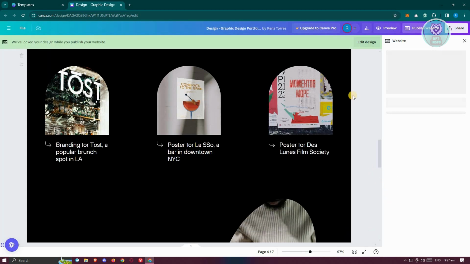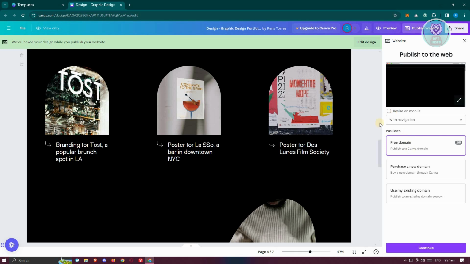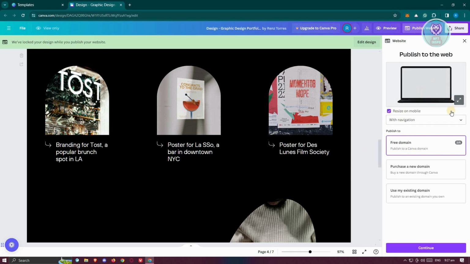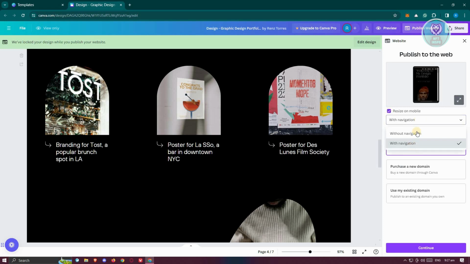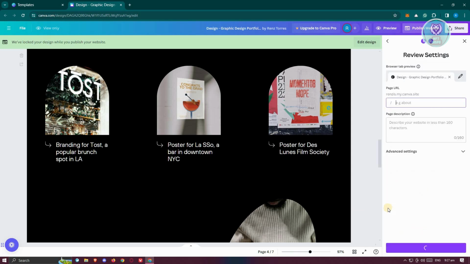And from here, what we need to do next is provide the following information. You could resize on mobile if you want to have it available on mobile. Also, if you want to add navigations, make sure to indicate it. Once you've done that, choose the option that says free domain, but if you have your own domain, choose buy a new domain or use existing domain. In this case, let's click on free domain, click on continue, and from here, we need to indicate the settings or the page URL.